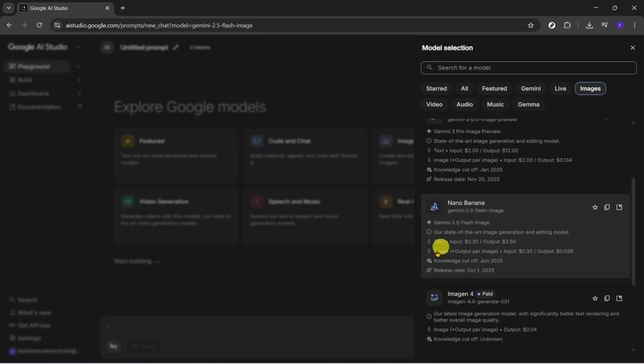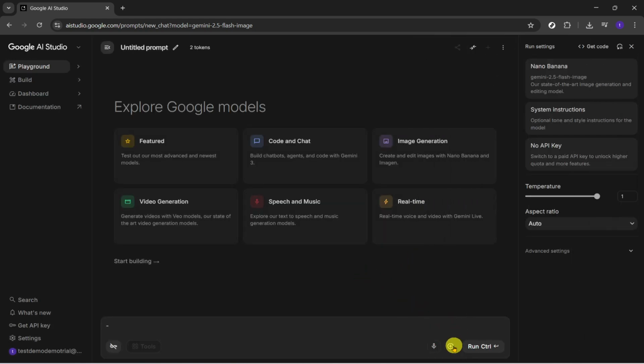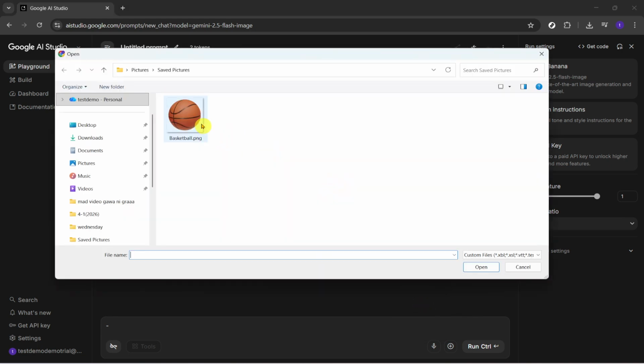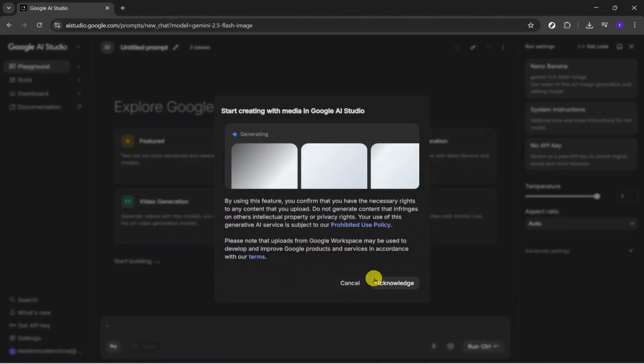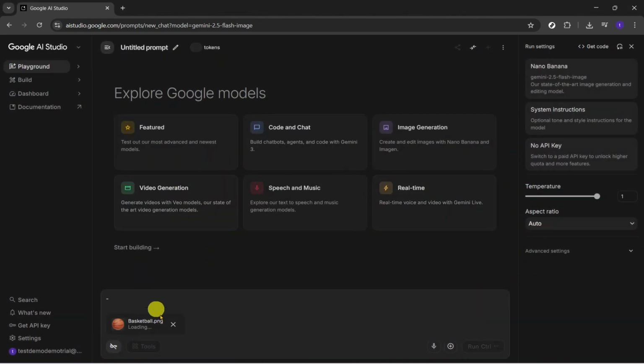Look for the plus sign near the prompt box and click it to attach an image. The plus icon is your gateway to bringing files into the conversation. It's placed right where you type, so you can add visuals without leaving the flow of the chat. Select Upload Files. This opens your system's file picker so you can choose an image from your computer. Common formats like JPEG and PNG work well.